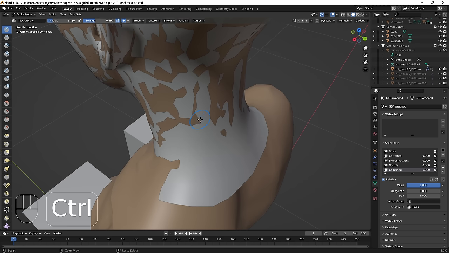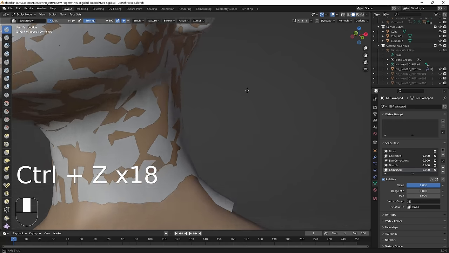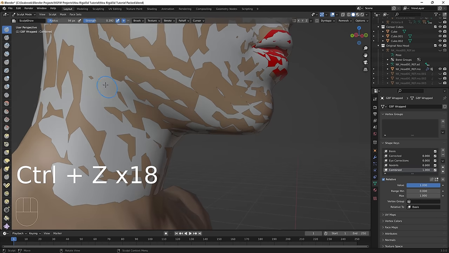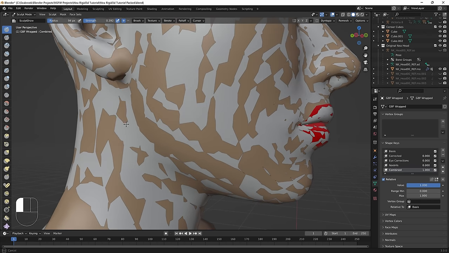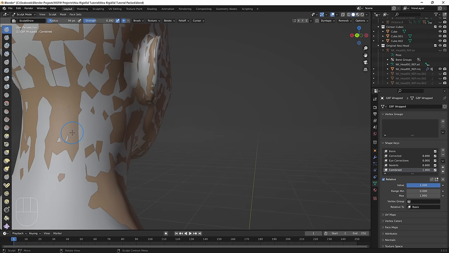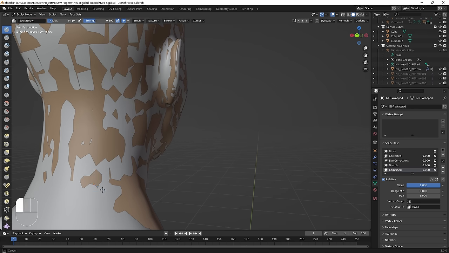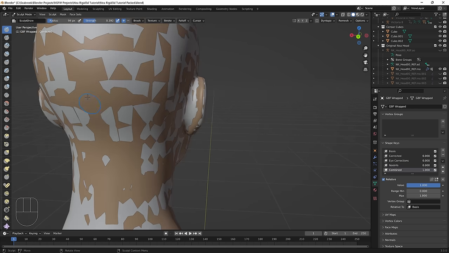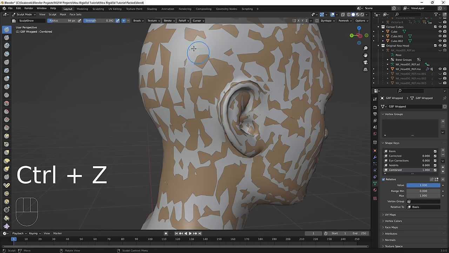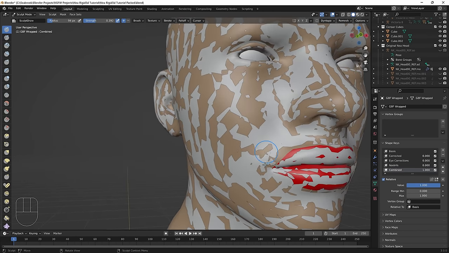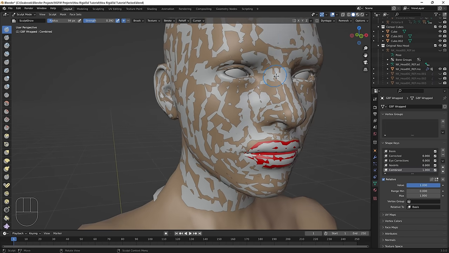Okay, probably won't sculpt too much here, actually. I'll just Control Z a couple of times. I think that should be roughly okay. This should be more like it, I feel like. Don't worry about the extreme areas, just focus on the head, the forehead, these parts here. Yep, I'd say they're on top of each other pretty well right now.